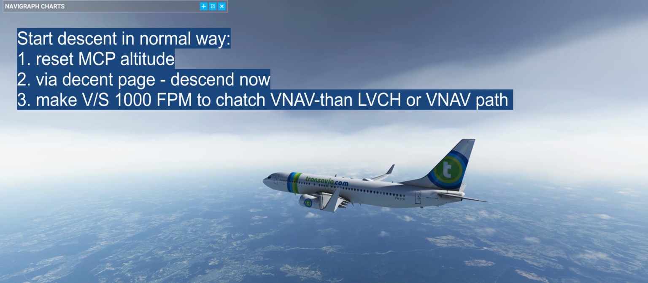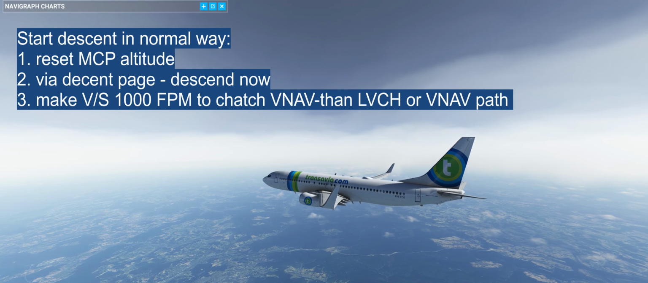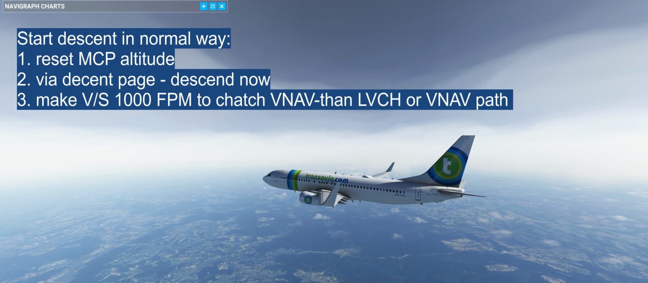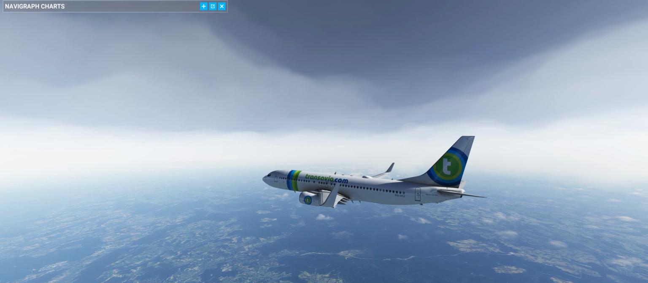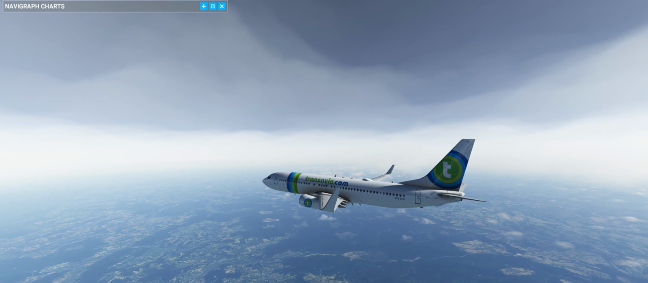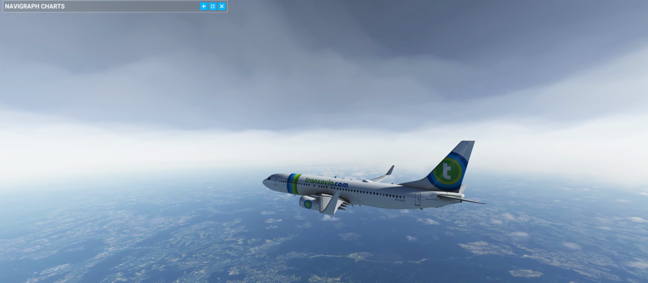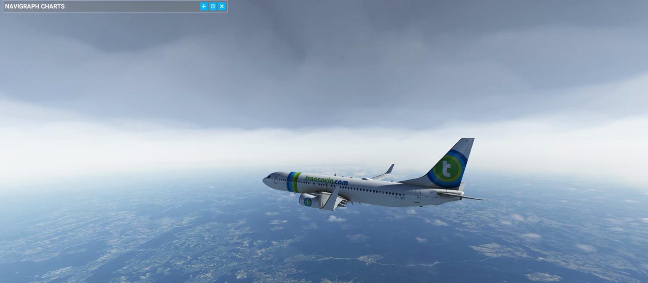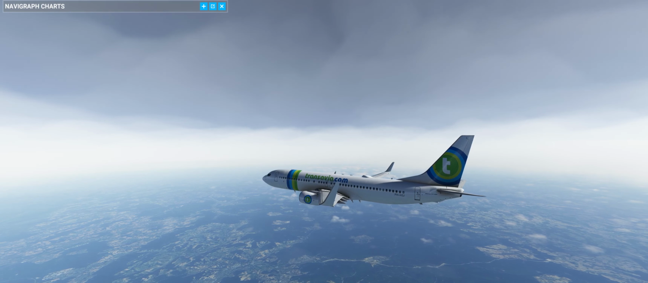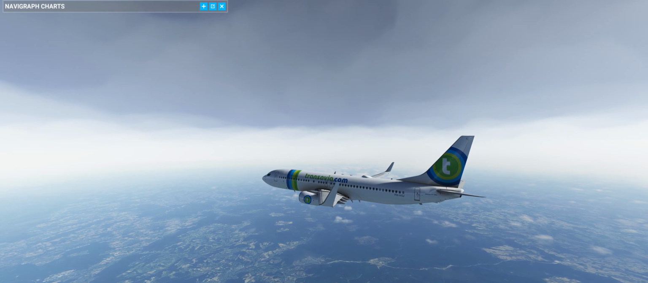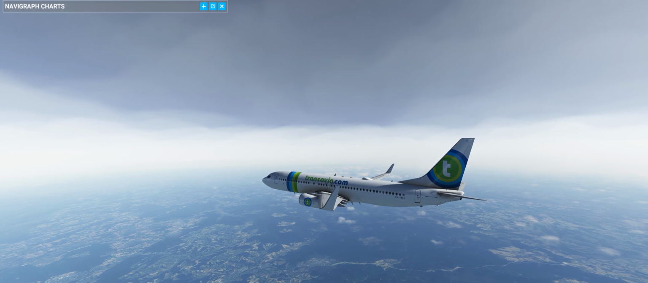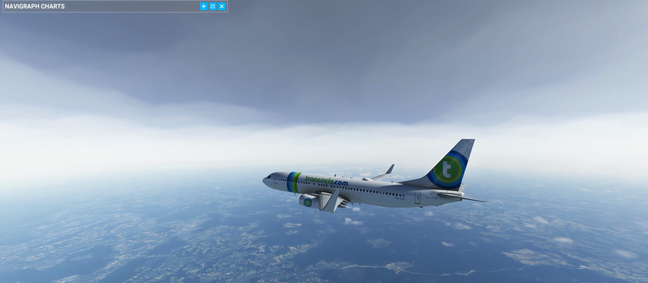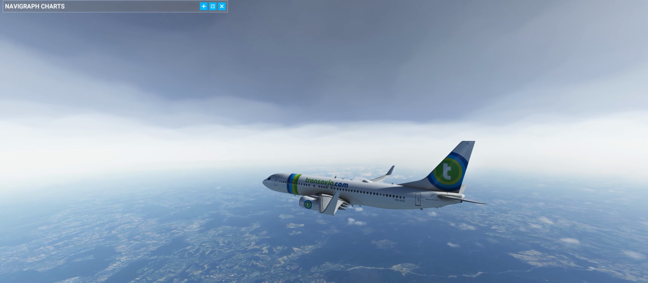That means that if we start descent prior to top of descent, the airplane, as you know, is using the economical vertical speed, which is 1000 feet per minute, in order to catch the glide slope, or let's say the VNAV path. Then the airplane starts to reduce the thrust levers and makes an idle descent via the VNAV profile.